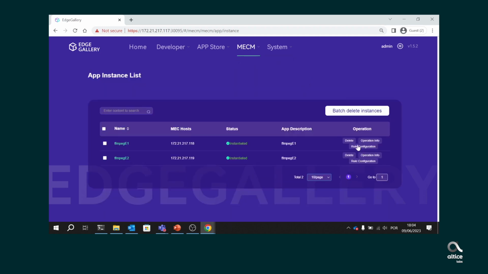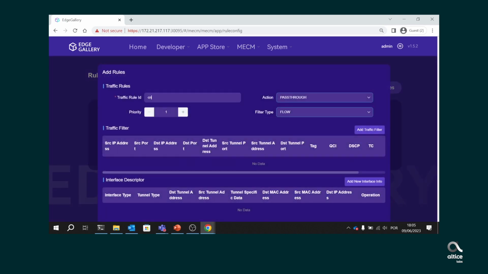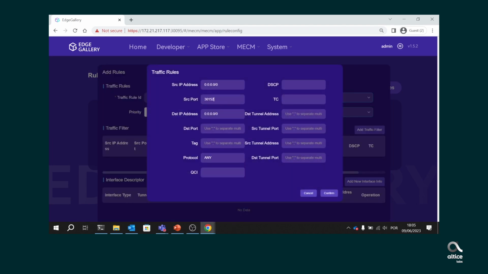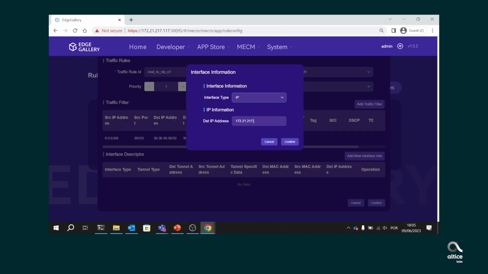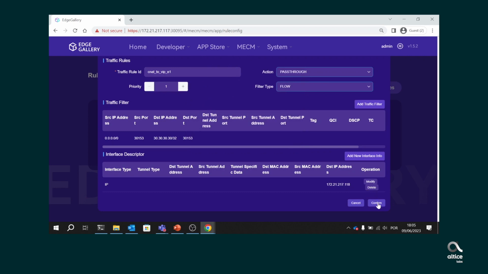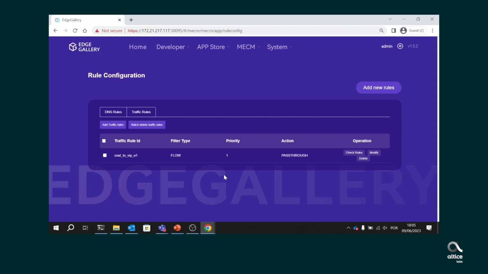In this moment, we need to add rules for each application instance. To do that, we go to Traffic Rules and add a new rule to do the Cloud NAT to edge 1. Then we need to add a filter where all the TCP traffic from port 30,153 goes to the virtual IP 30.30.30.30. Next, we need to map this virtual IP into the edge real IP 172.21.217.118. Once we do this, through the MP2 interface from Edge Gallery, we receive a request in the UPF1.